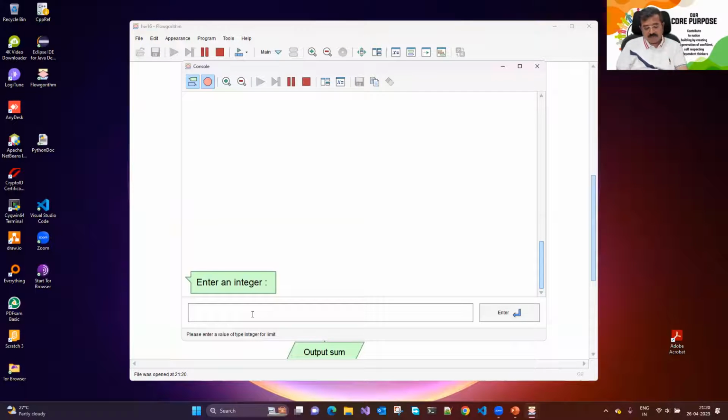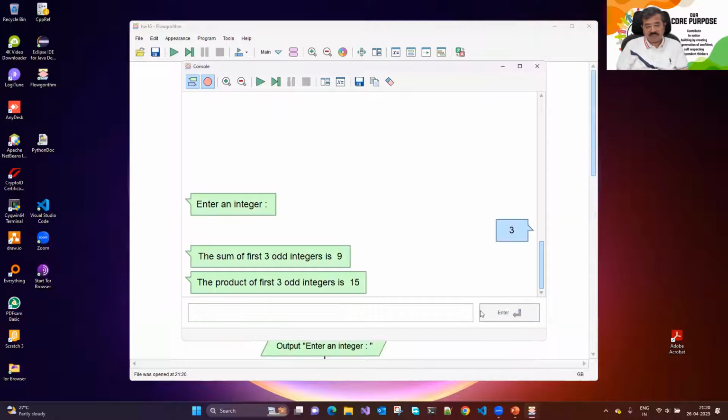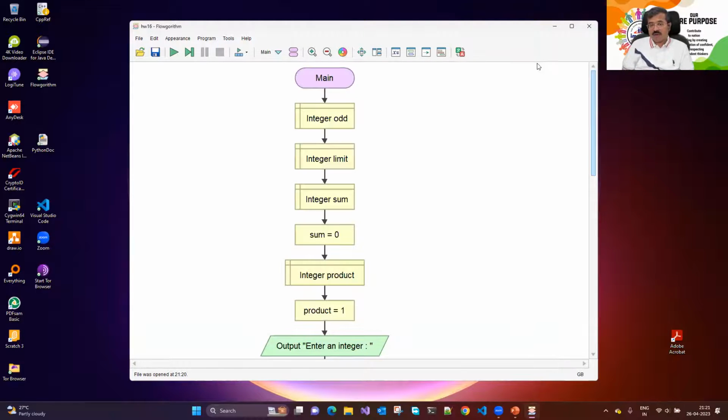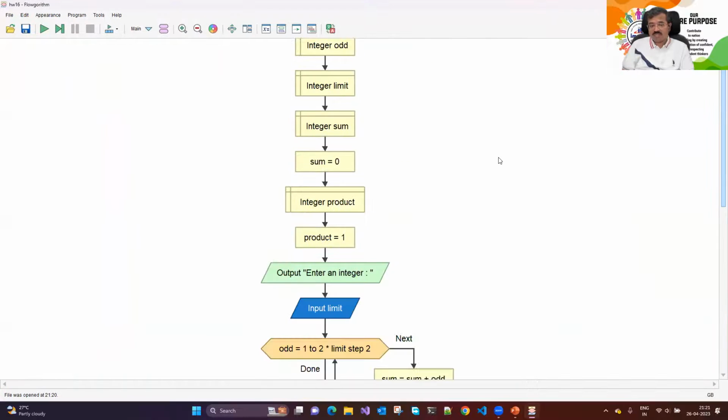If I take the sum and product of the first 3 odd numbers, the sum is 9, that's 1 plus 3 plus 5, that's 9. And the product is 15, how? 1 into 3 into 5, that's 15. It's a perfect solution. So understand the problem carefully. And now I want team 3 to also explain the solution.